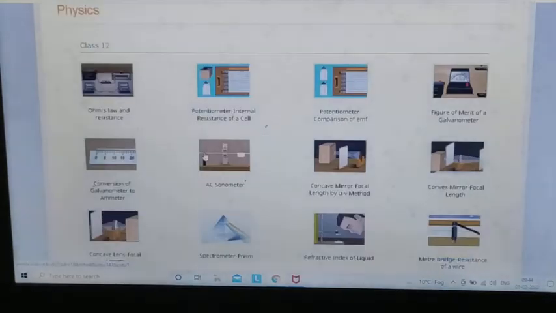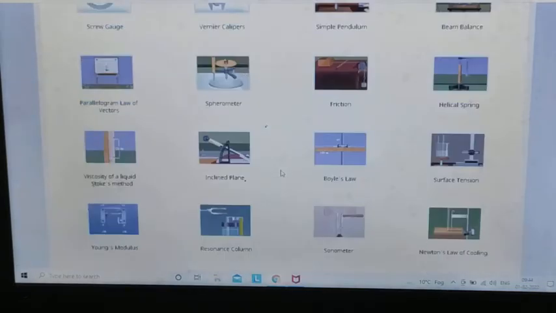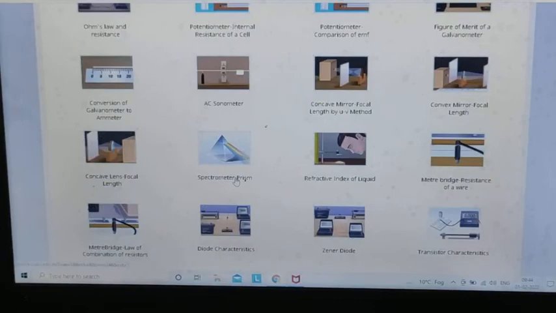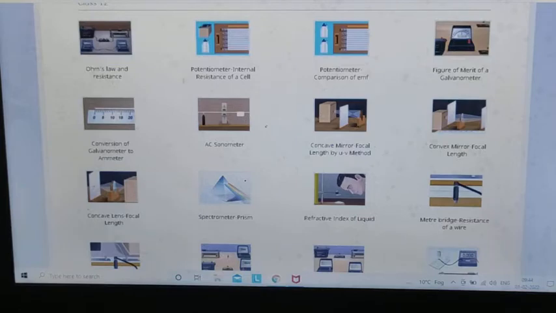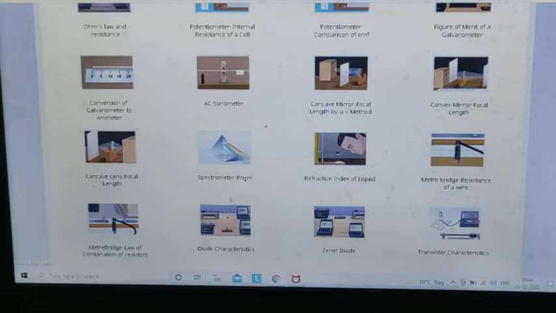Now after clicking on physics, you can see a collection of experiments for different classes. So first again we can go to class 12th. For class 12th, you can see a number of experiments, like for term 1 also. Up to now we have done 2 experiments, the spectrometer prism and the diode characteristics. I think we have also done the concave lens and its focal length by the contact method. Later we will see this experiment also. So first today we will see the refractive index of a liquid. This experiment we can see now.